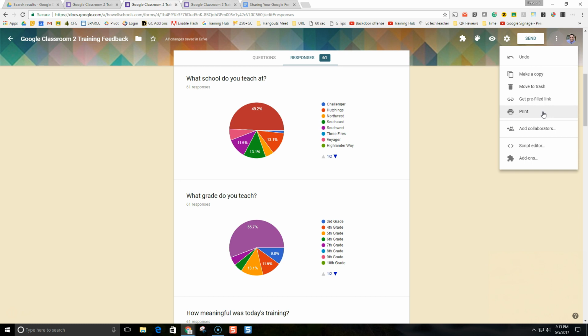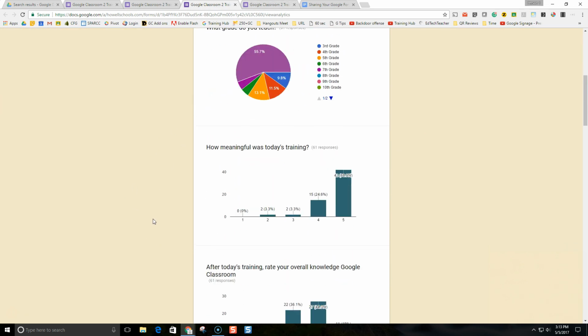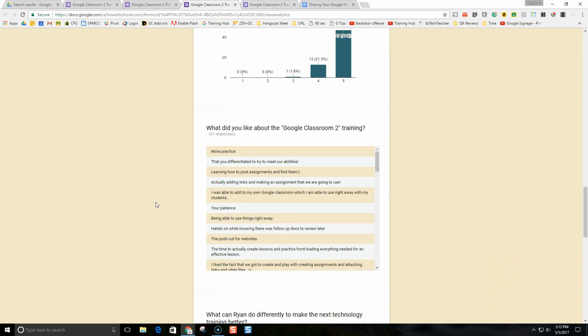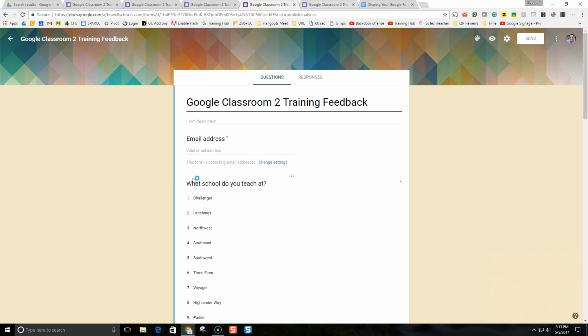No, I'm not going to print out these results, but the print menu is going to actually, when we go to more and print, it's actually going to open this up in a new tab. So it opened this up in a new tab. This is what I want to be able to share out with people, this view. Now you can't share it out yet. There's another button you have to press. This blue link right here, Publish Analytics. Okay, so we're going to click Publish Analytics, and another tab is going to open.